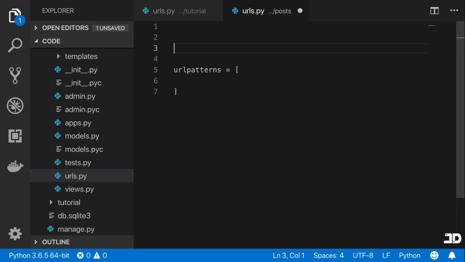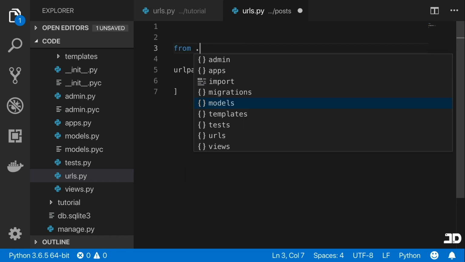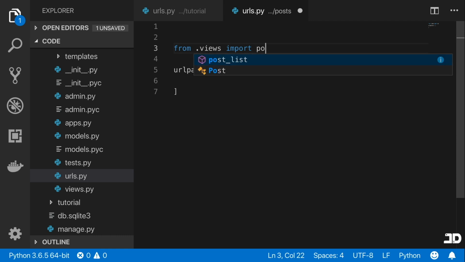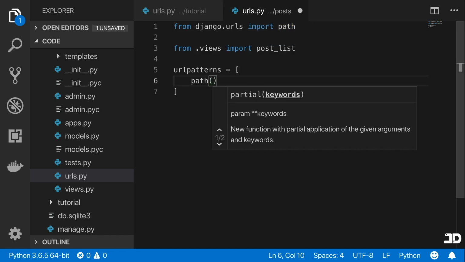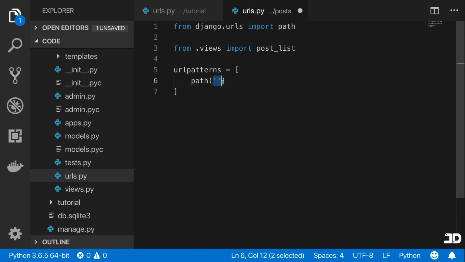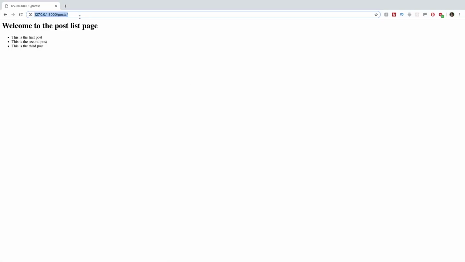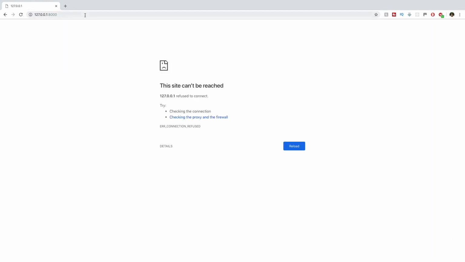And we can add the import of our view. So we'll say from .views import post_list, and we'll say from django.urls import path. And then we can create a path over here, and we'll specify the path as just an empty string like this. And then we can add a comma and use our post_list to handle what happens when we go to this empty string. Now, this empty string is not just going to slash like this. That's going to give you an error.